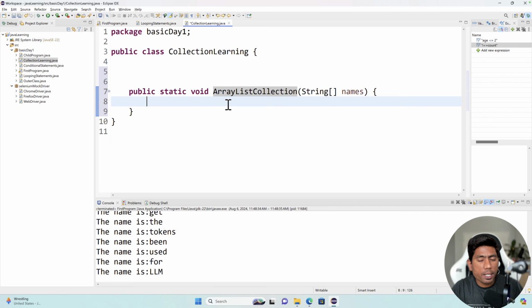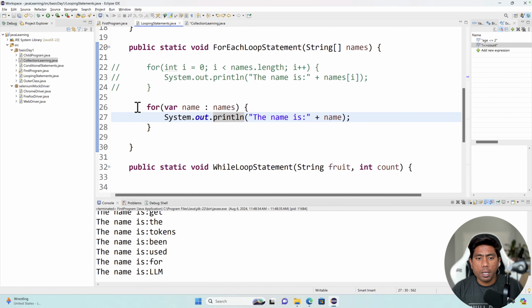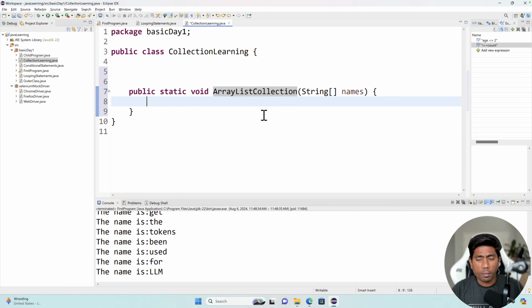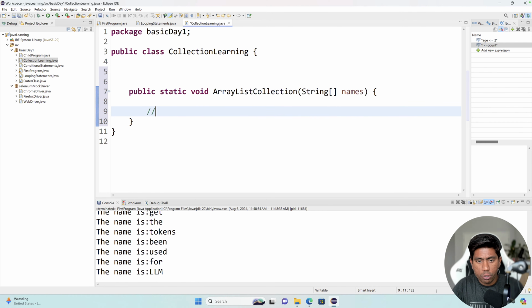But the only change at the moment this time is that I'm not going to print the values with a for loop like how we did before. Rather, I'm going to store all the names into a collection this time. So store all the names into a collection, which is nothing but ArrayList in our case.